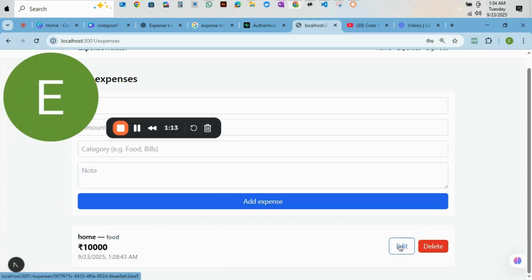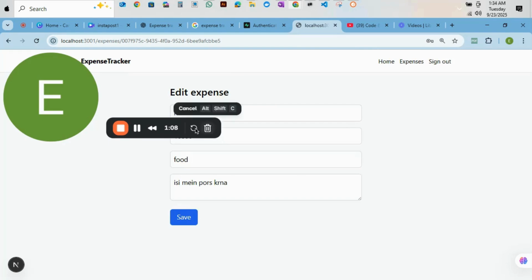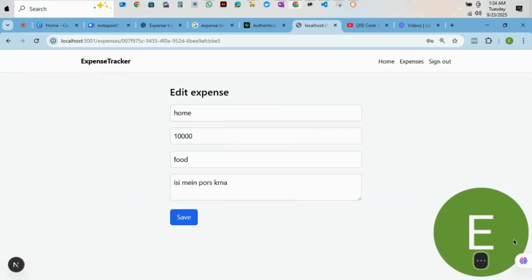Now, how do we test that our backend actually works? Enter Postman. Postman is a friendly tool for testing APIs without writing code.